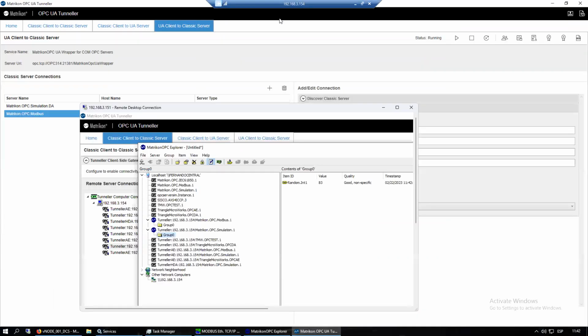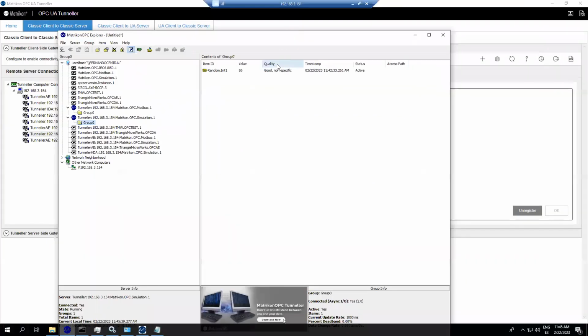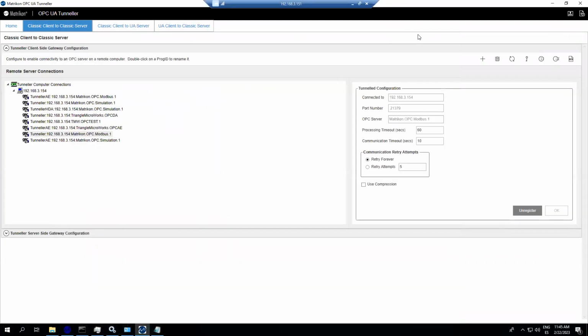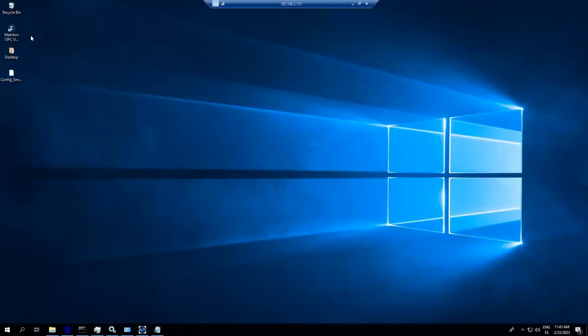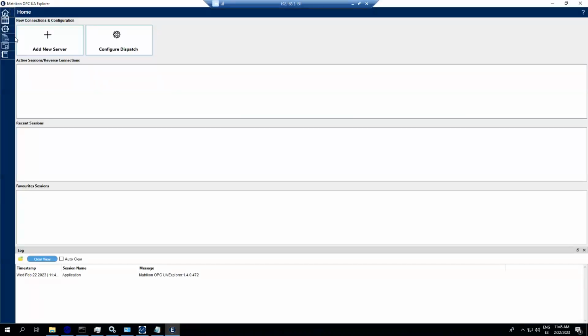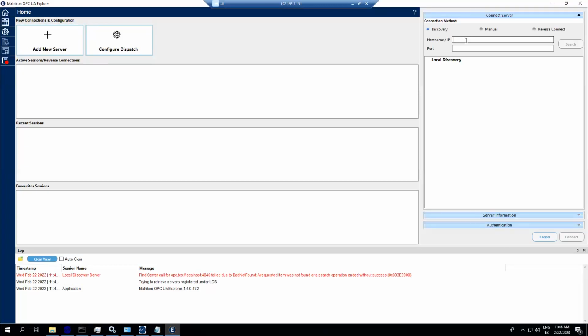I'm going now to the client computer. So here I have the two. I'm here in the client computer. I will minimize everything I have. What I need now is the Matrikon OPC UA Explorer, because I need to test that the tags are being exposed in OPC UA. As you can see, this is a different configuration. For OPC Explorer, we press just add new server and we enter the IP of the server computer, 168.3.154. And we say that the port number was 21381. All right, so we press here.